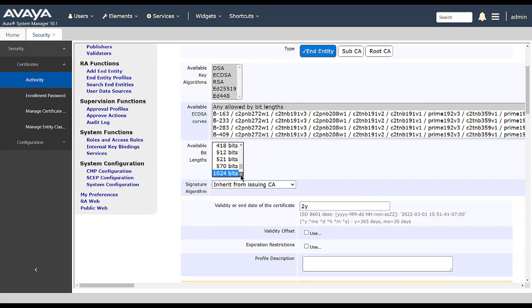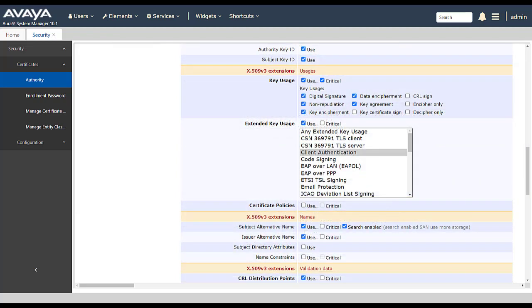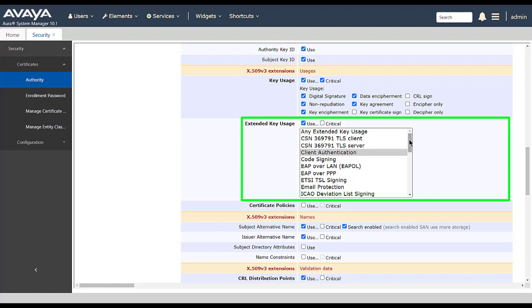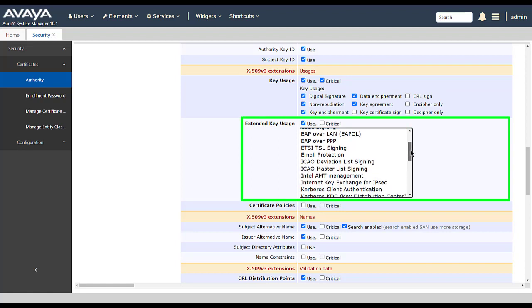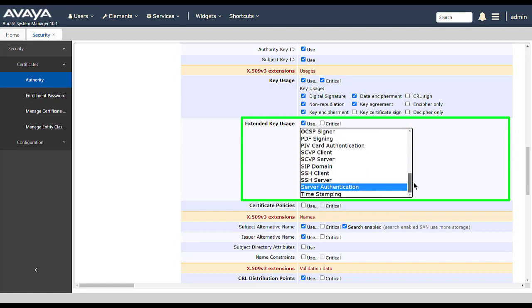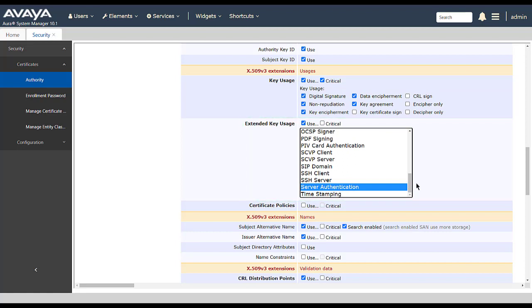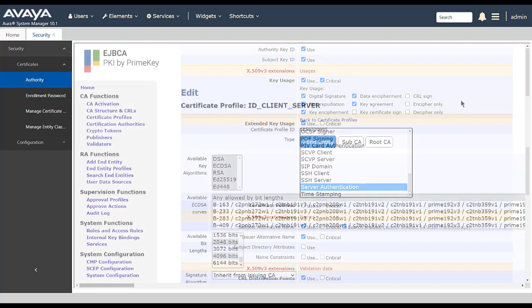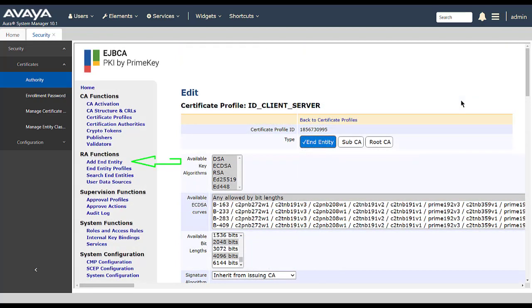Ensure that the available bit lengths supports 2048 bits. Ensure that the required key usage values are checked. Then, for extended key usages, ensure that both client authentication and server authentication are selected. Once all these values are confirmed, proceed to Add End Entity.